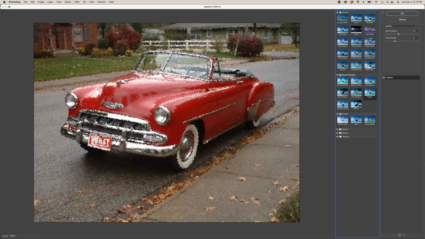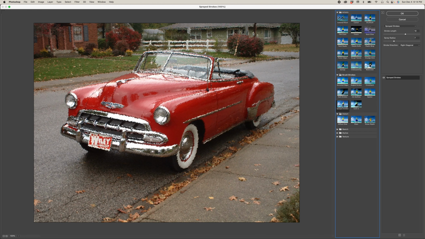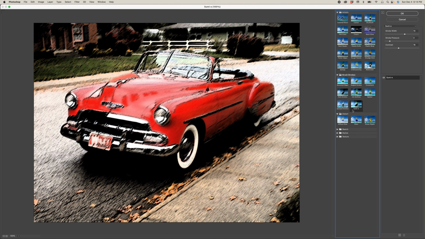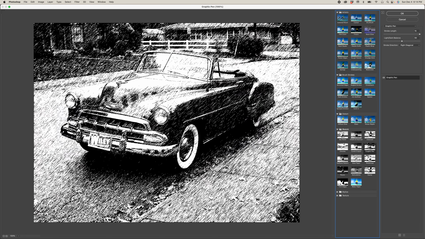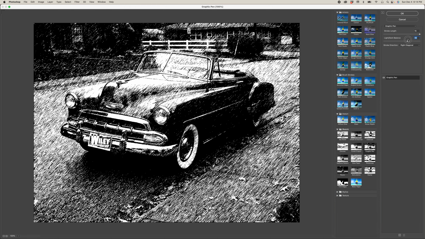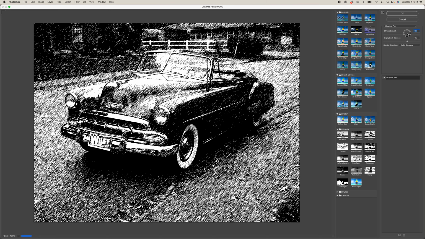Splatter, wow. Let's see, sketch, I'll just pick one of these. What does this say? Let's see. Photocopy. Now that's kind of neat. Graphic pen, but again, you want to play with it. Gee, that's neat. Look at that. Makes it look like a graphic pen.